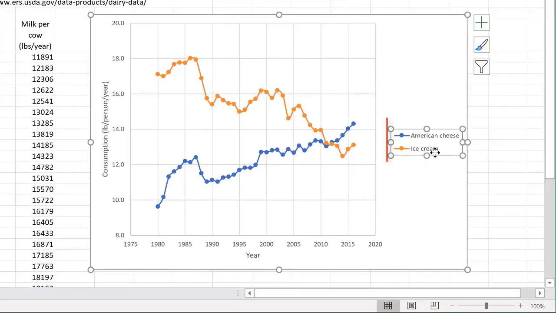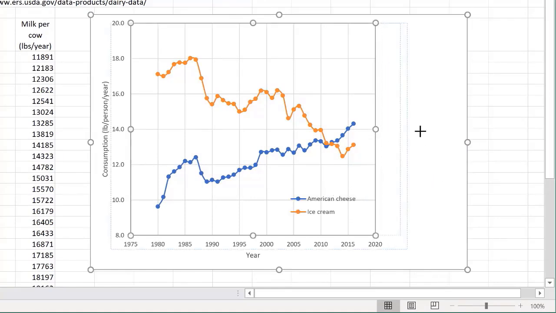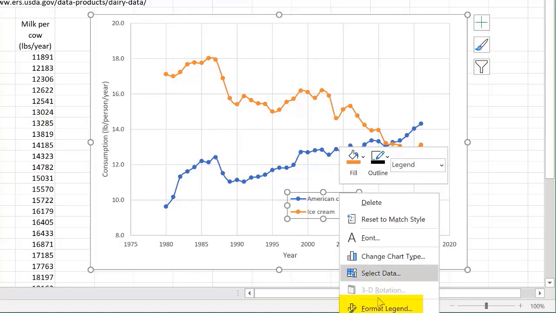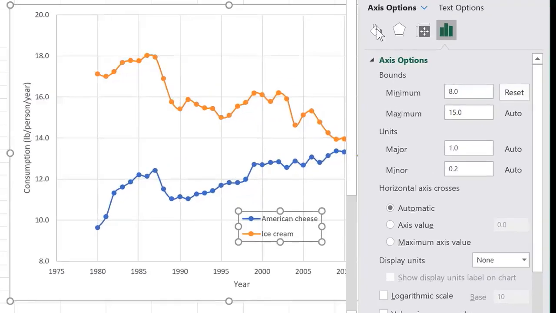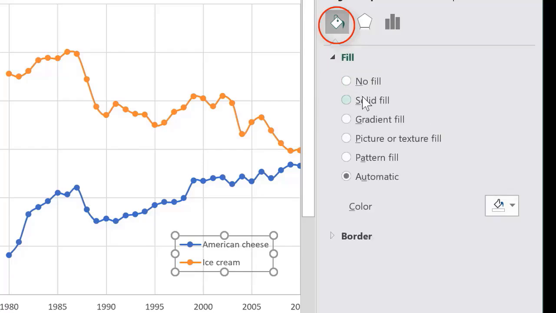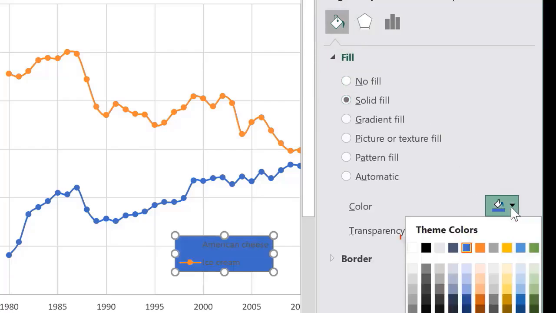So there's our legend. We can format this. A lot of times I like to move the legend down, and I like to expand the chart so it takes up the entire figure. And I like to right click here and format this legend a little. If you go to this paint bucket, you can select the fill. I like to put in a solid fill of white.